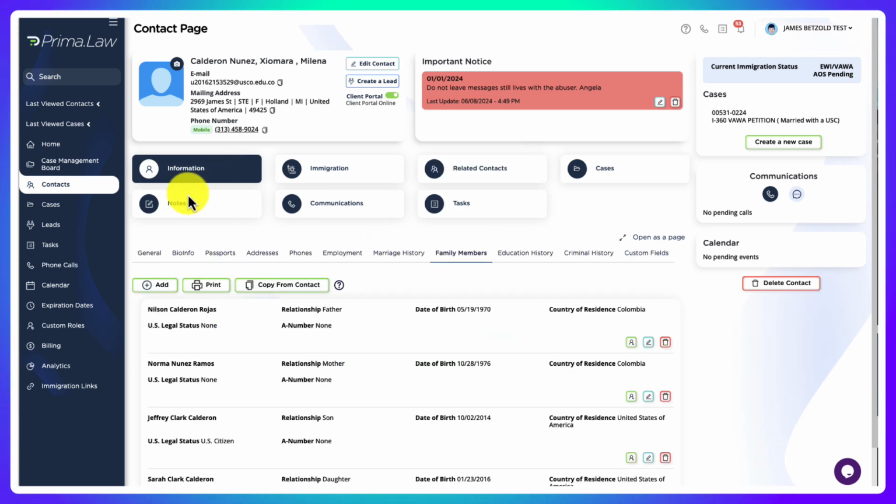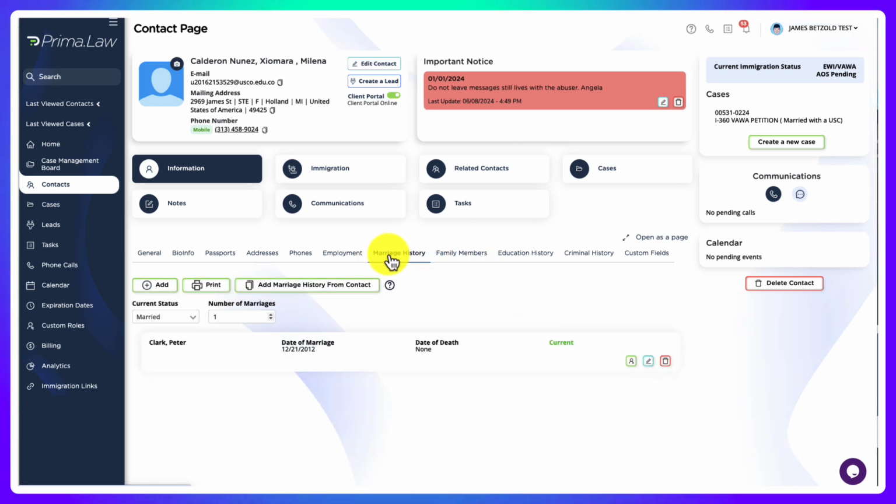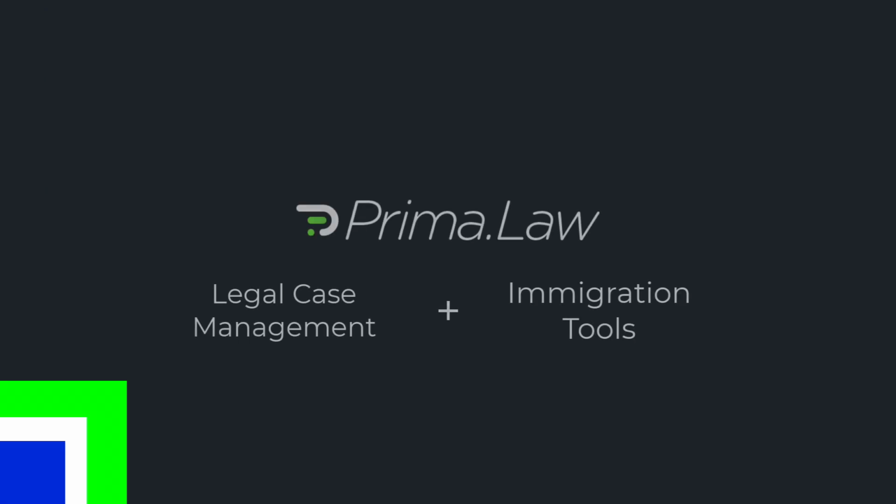And if we go back to here, family members, this is where you'd be able to create a contact. Similar for marriage history, right? So a previous spouse or current spouse, you can create a contact from them by doing this. Clicking this button, and we've already got one, so we don't need any more. So that's how easy it is to add a family member in Prima.Law.